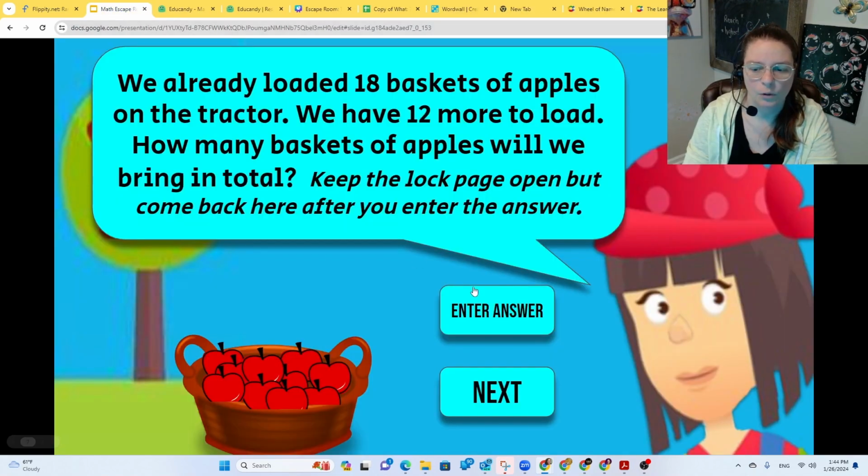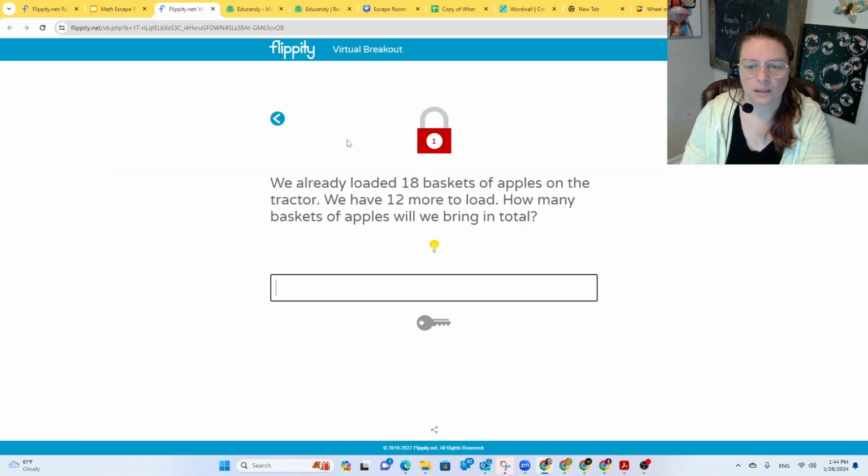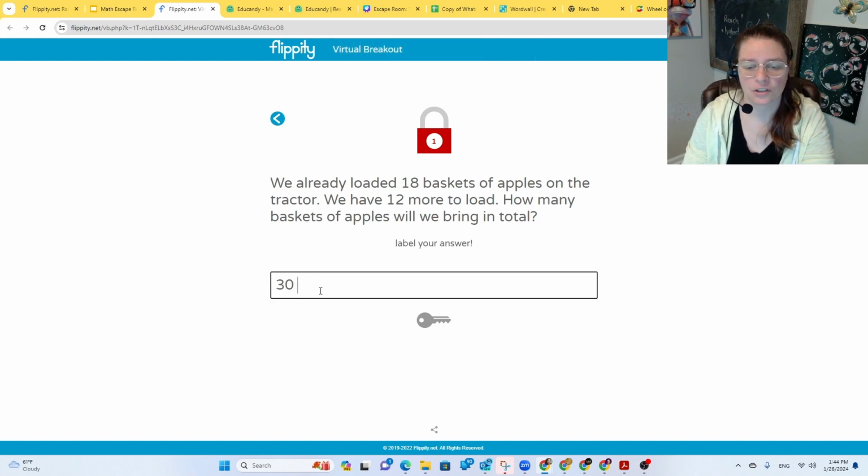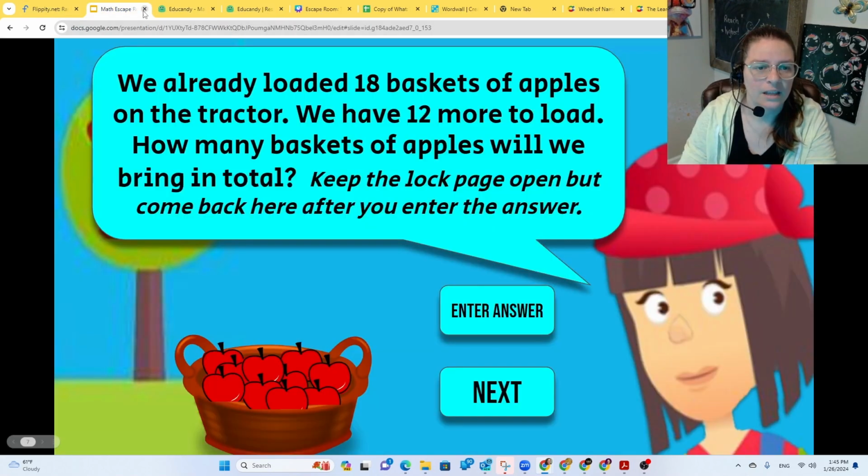I meant to show you that. Let me open it again and show you. If you put the wrong thing in, if you just put 30, it doesn't unlock, right? And so this is a tip right here. Label your answer. So 30, 30 baskets. Still not right. 30 baskets of apples. So they have to be very specific. So it teaches them to put that label on there for that particular math question. So whatever your target is, you can have them answering questions here and going through the process of unlocking the locks in order to get through an escape room. Okay, and all right, so that's it for Flippity.